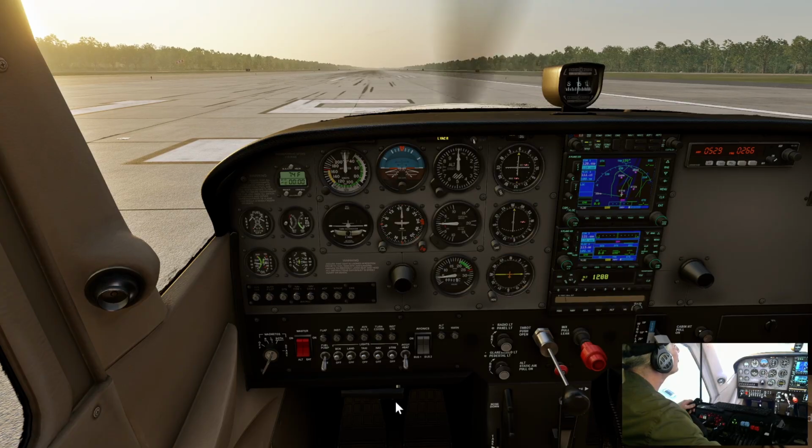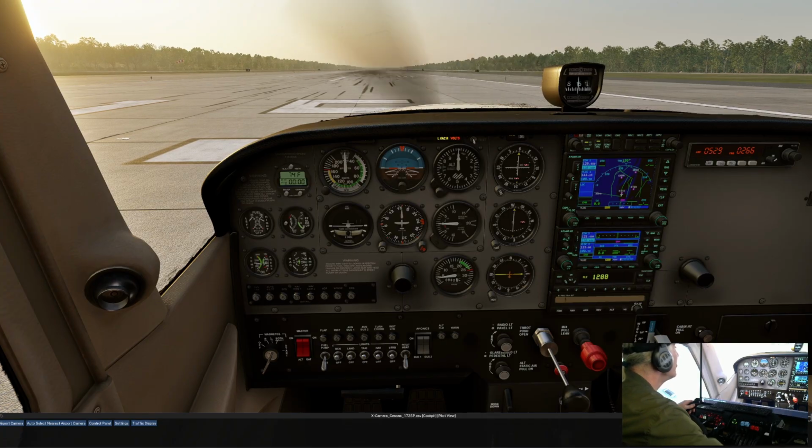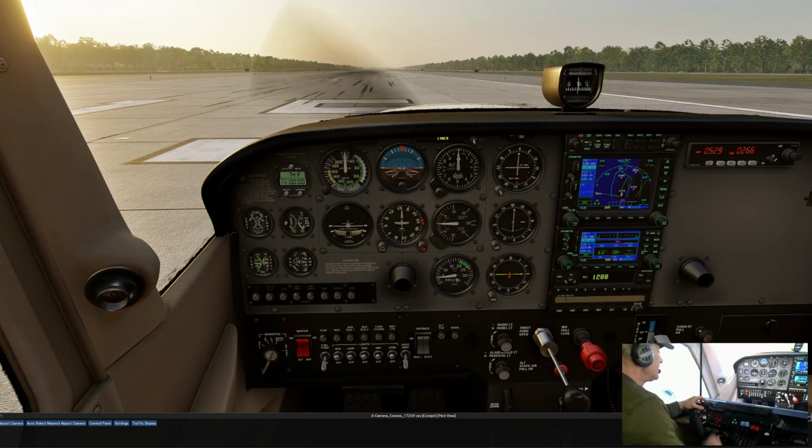Okay, that little click of the button, that's me holding the toe brakes. What that does is give me even braking. So when I apply brakes on the runway, I'm not using my rudder pedals for the braking. I'm just clicking on a button I assigned to both brakes. It gives me even braking on both sides.